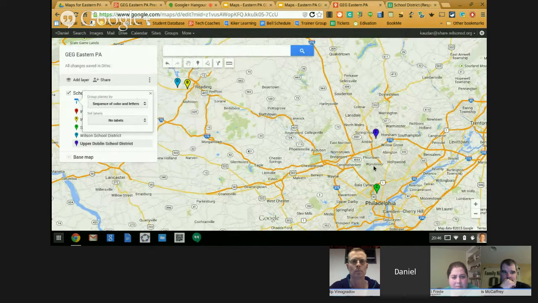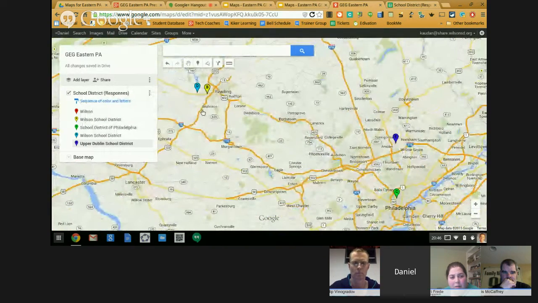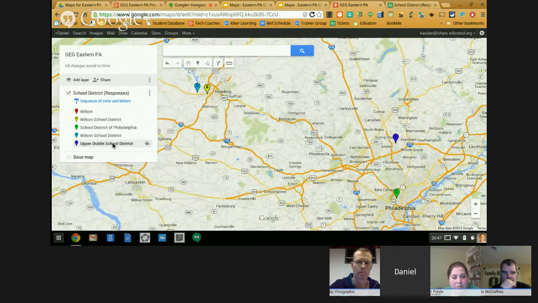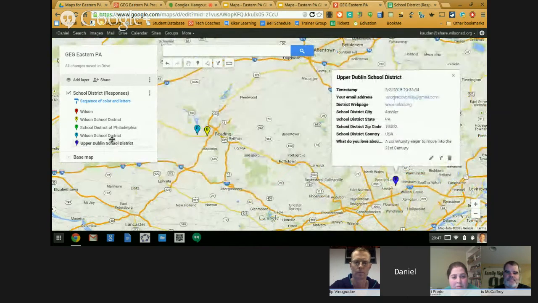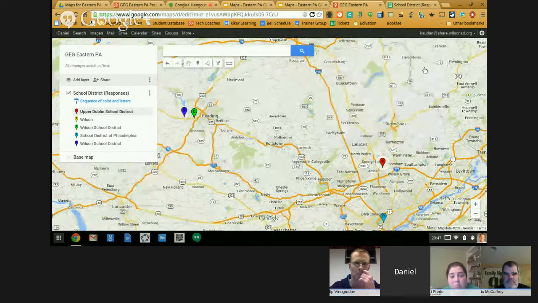And you can see it made a sequence of colors and letters. I think A is below the B here, yeah. But suppose you didn't want that. Suppose you wanted Upper Dublin to be the first school, the first stop on the tour of school districts in southeastern Pennsylvania. All you'd have to do is take it and drag it to the top, and you'll see it'll make Upper Dublin School District red, and that'll be the first tour. Now that becomes the letter A, which is really nice.